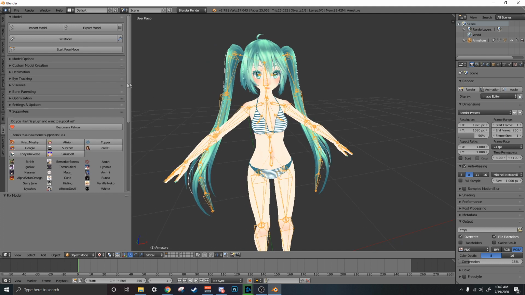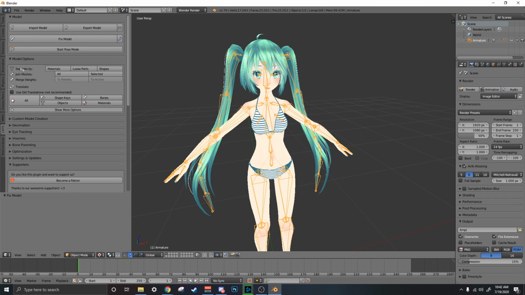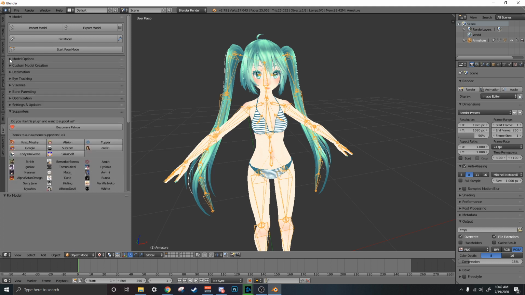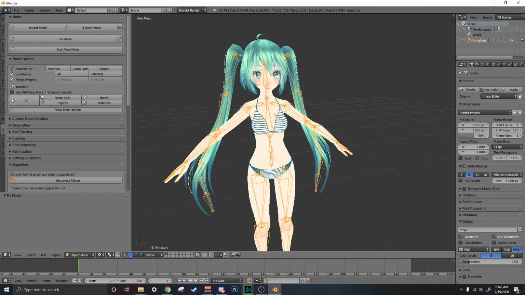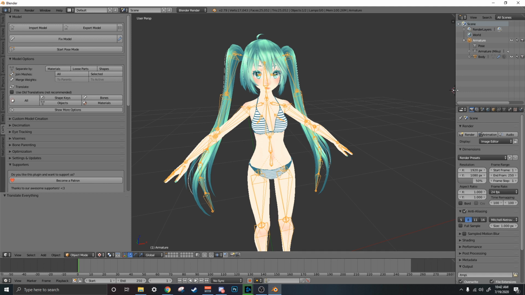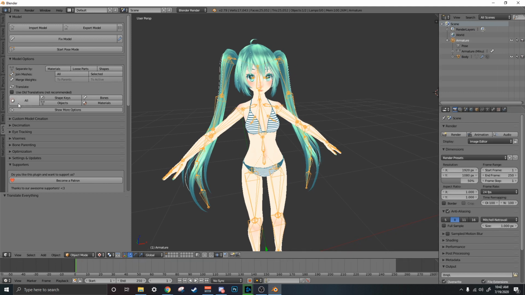So what I normally do is right here you'll see Model Options with a down arrow, click that. And I will translate everything, because sometimes the armature stuff down here will be in Japanese, so you might have to translate it. So this will translate everything on the model. And then I will click Separate by Materials. And this is where you can see all of the loose parts.